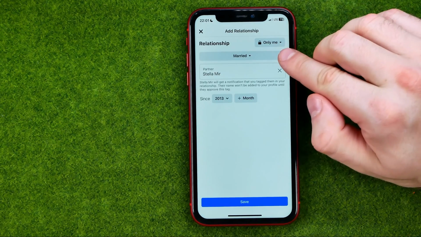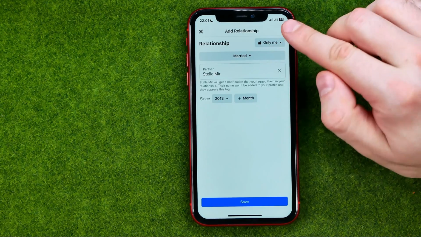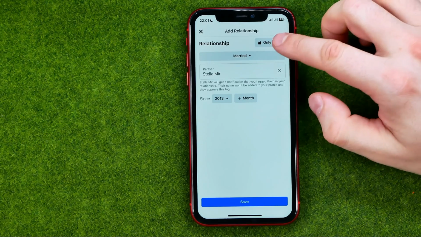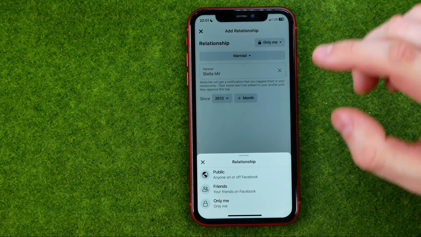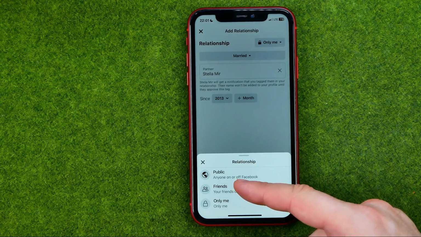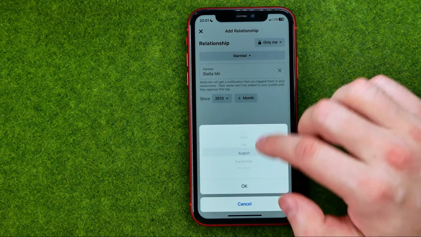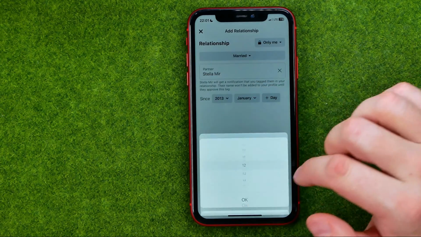And then also we can set a privacy for that information. By default, on my account it is set to only me. However, we can change it to public, friends, and only me. Also, we are able to add month and day.